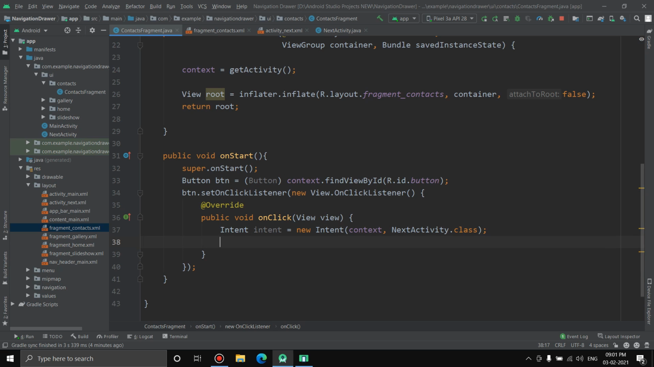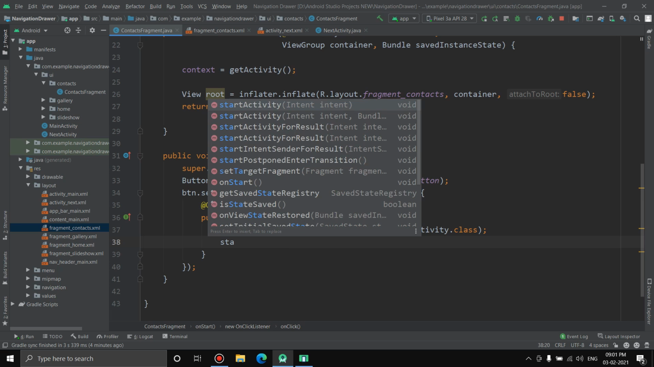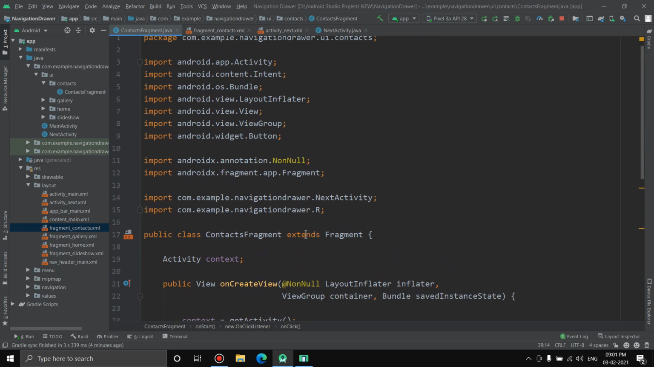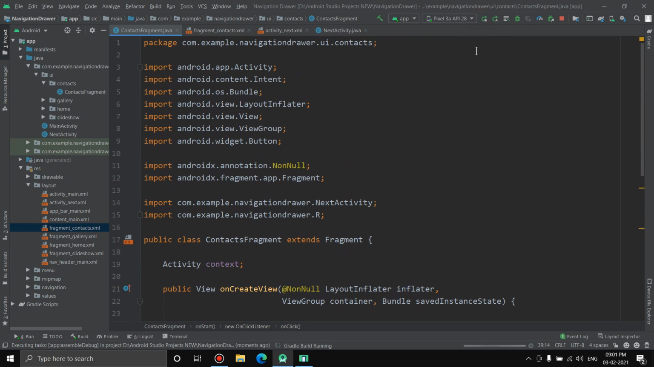Done. Now once we have created this, we need to start the new activity, right? So we'll write startActivity, and inside this we are going to write intent. Done. So that's it for the code. All right, now let's run the application. Let's see if it's working or not.